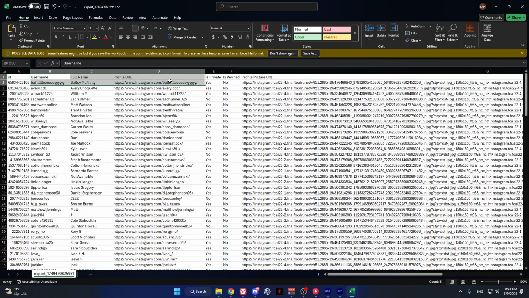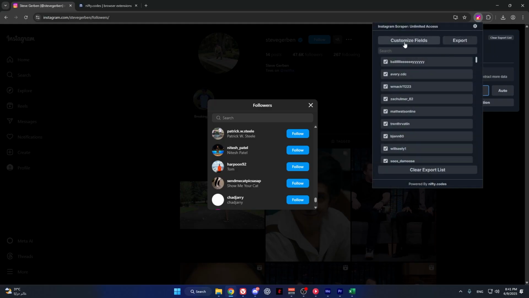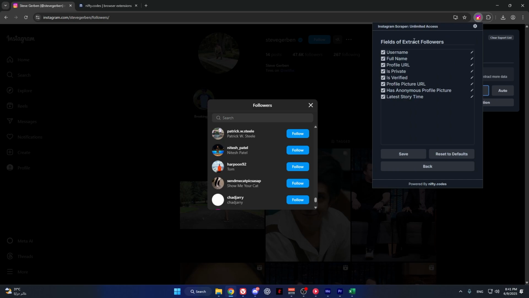You can also customize the data however you want. To do this, go back to the extension. Make sure this pop-up is open. Then press on the extension again. Now press Customize Fields. In here, you can customize the fields however you want.